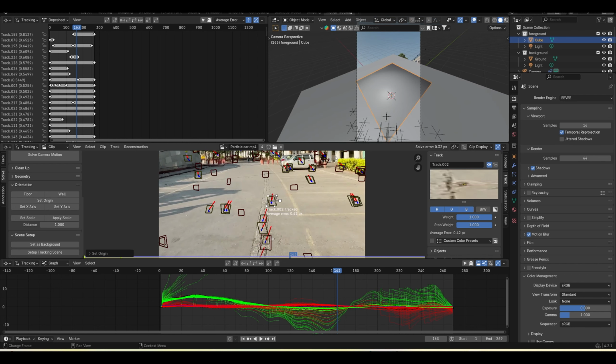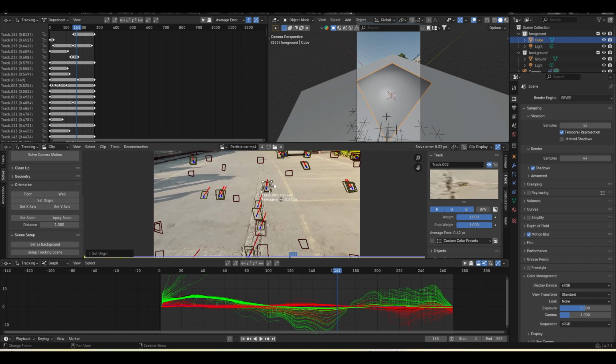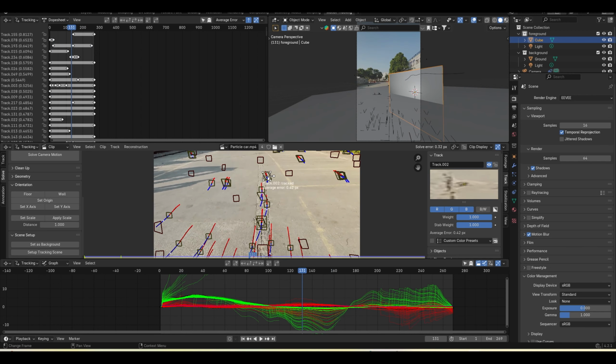Now I want to make this floor a floor in Blender, so I will select at least 3 points which are placed on the ground. So I will select this one, maybe this one, this one, this one, and one over here, and just make it floor. I'll select this once again and set origin. So now this looks fine.